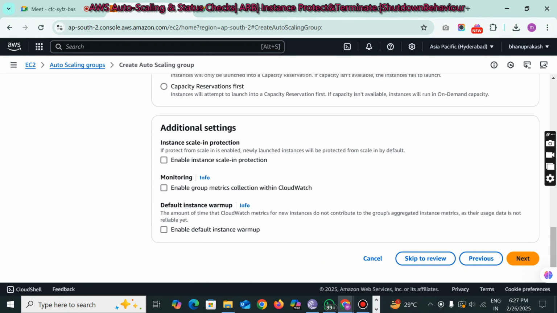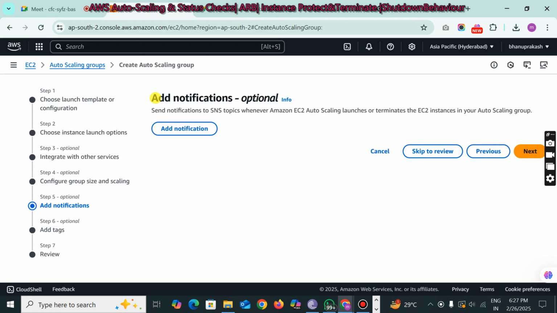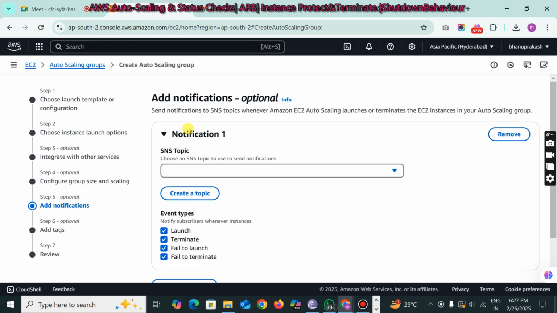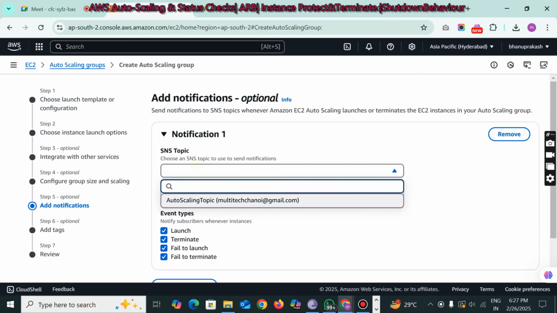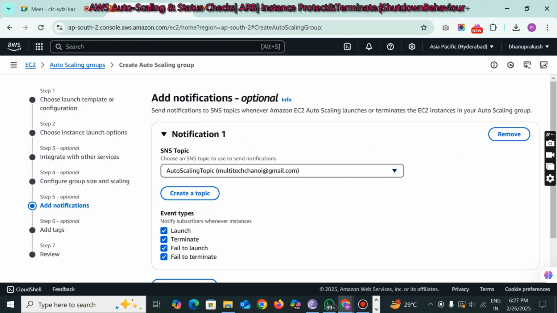Next, scroll down. Additional settings, scale protection. I don't require anything of this. Next, click on next. That's it. Now see here, add notification. It is optional, but we have created an SNS service for this. Click on add notification. What is the SNS topic name that we have given here? That is the auto scaling topic, right?